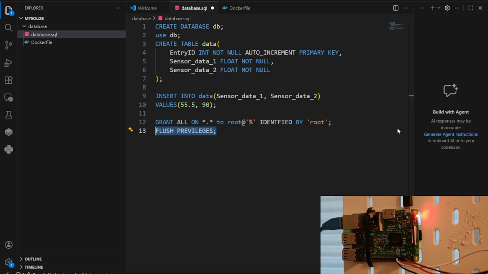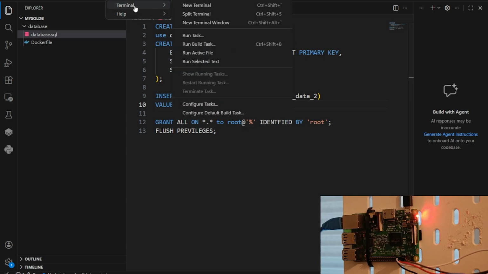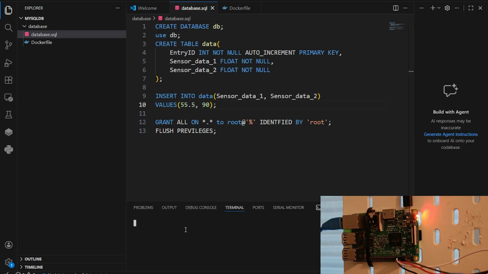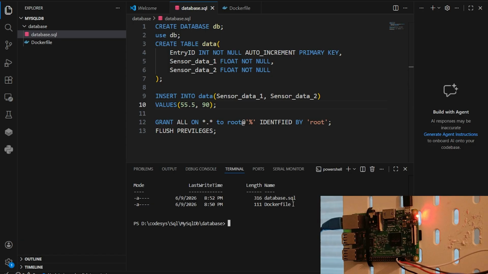Okay. Save this. Now we are ready to build our image. So I'll set up a terminal here. And now to build this image from this Dockerfile, I should be in the same directory as the Dockerfile. So I'm not there, so I'll cd into database. Okay, now we're in database there, so we can see our Dockerfile here.